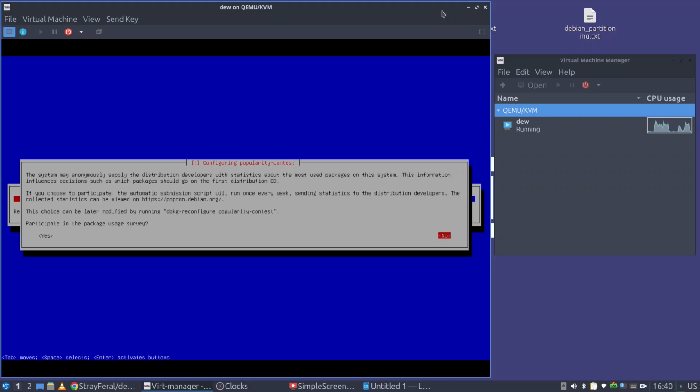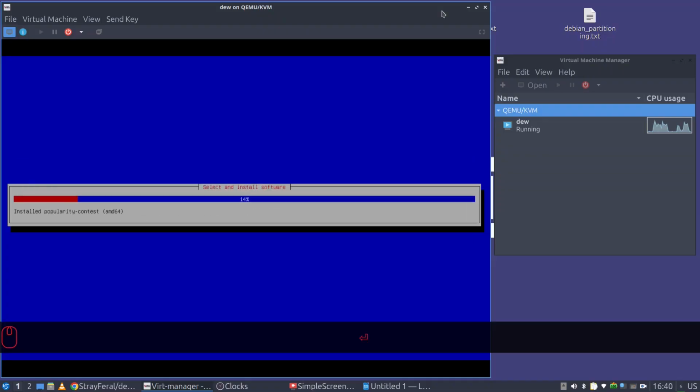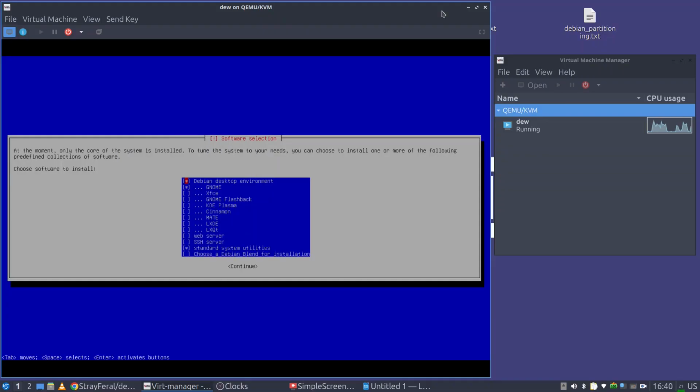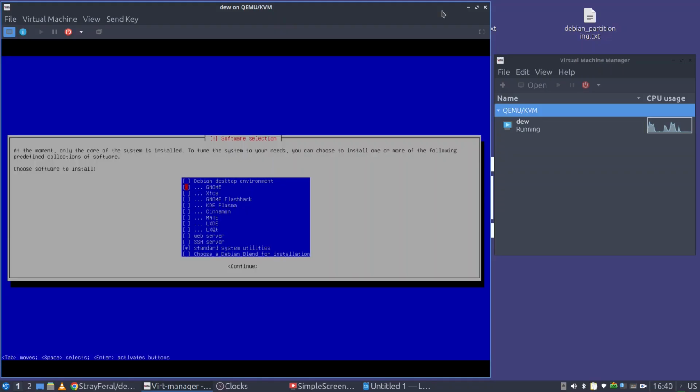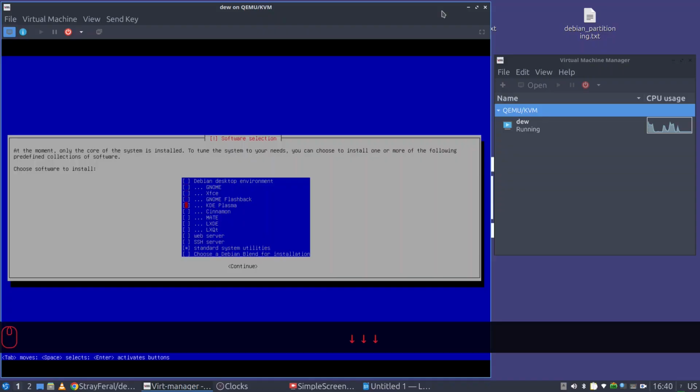Do we want to participate in a usage survey? No, we don't. And now we choose what components to be installed on our operating system. Now, this would be different for you if you choose smaller storage size for your virtual machine. But in this case, the installer is proposing us to install desktop environment, which we do not want, because Project DEW is all about the terminal. So we deselect the desktop environment.